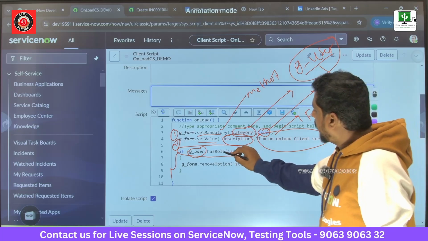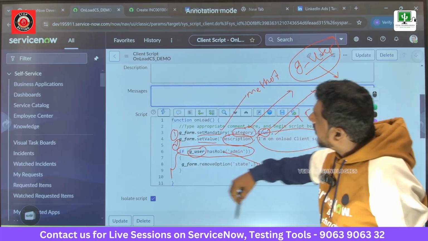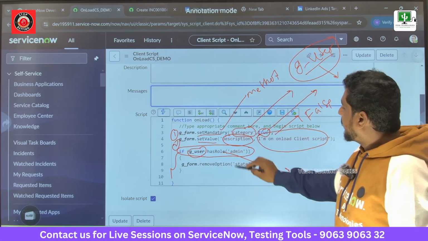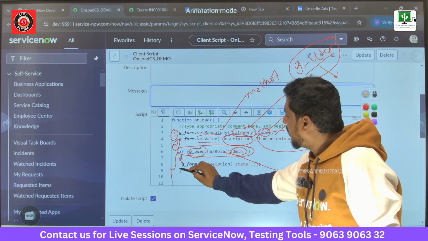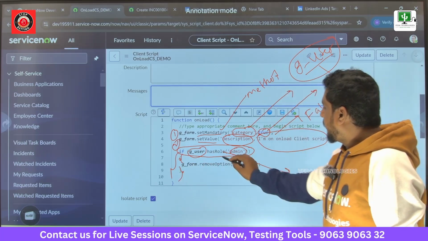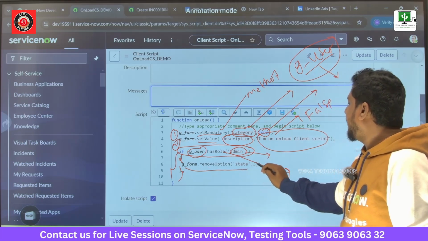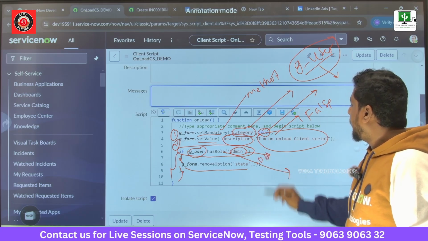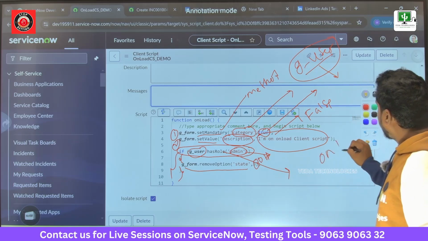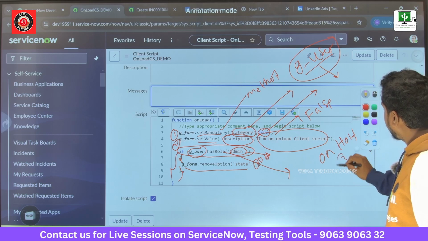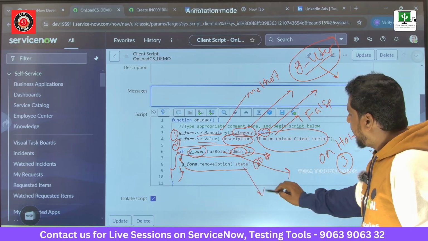So has role is one of the methods. Has role means, on this particular form or table, if the role is admin, then I will jump into the condition. If I have the role of admin, I shouldn't see the state on hold. Why did I write 3? The backend value of on hold is 3. That is why I have taken 3 here. What is state here? State is the field.